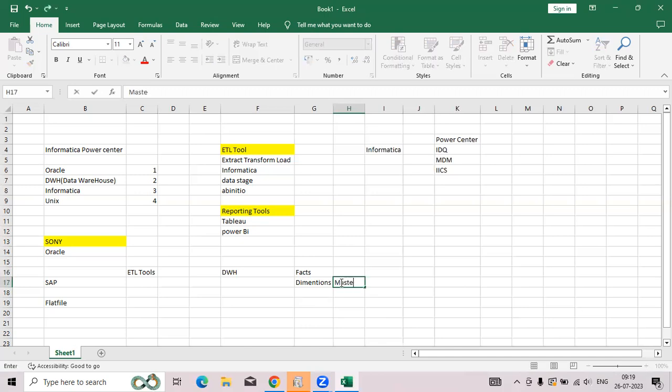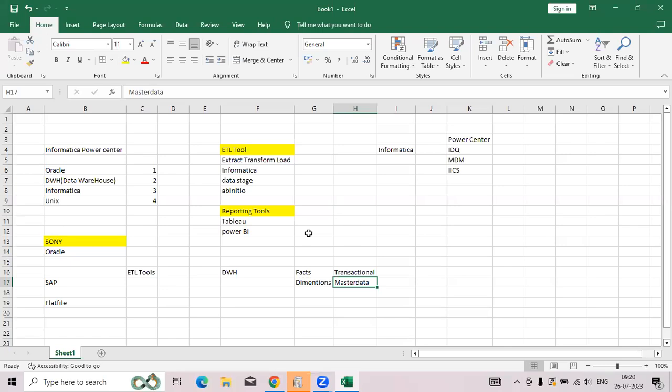Here it is master data, we will maintain in the dimension. Here it is transactional data, the facts. So we will extract the data from different sources by using ETL tools, any one of the ETL tools, and we load it into the data warehouse.